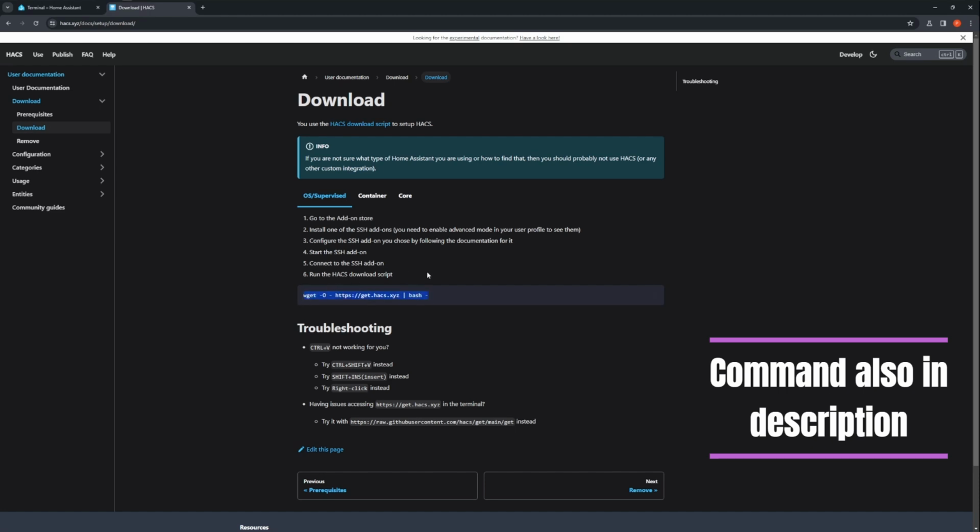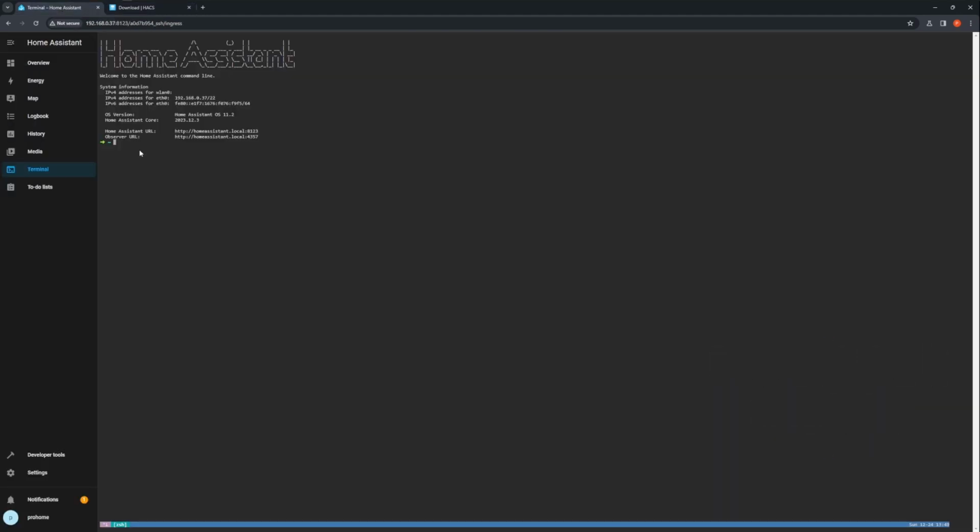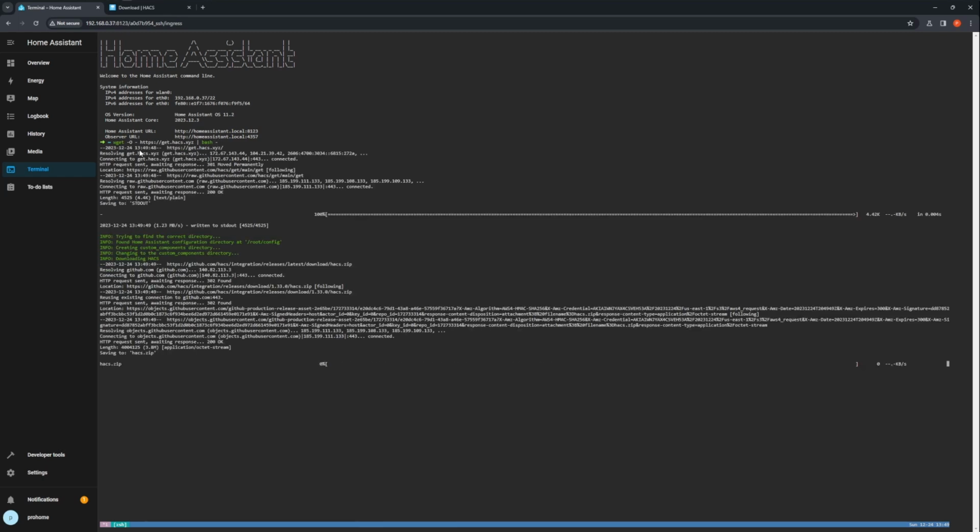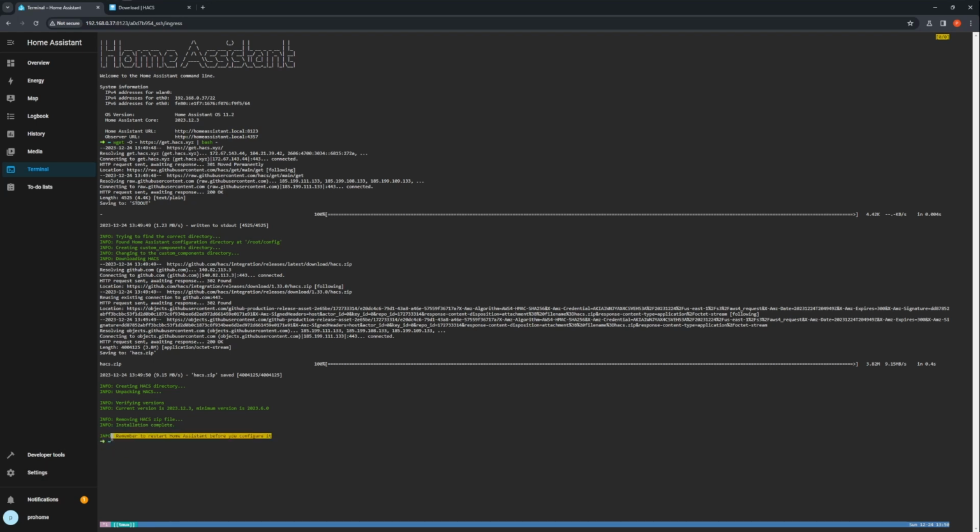We need to copy this wget command here. Go back to our terminal. Most likely it's going to be Control-Shift-V in order to paste. Then hit enter. It'll do its thing. You'll see the little arrow again. You'll know that it's completely finished. There's one thing left to do to finish your install of HACS. And it tells you right here at the bottom. Remember to restart Home Assistant before you configure it.